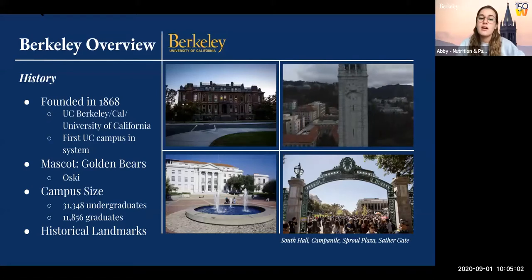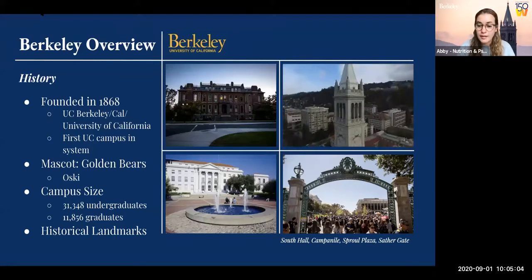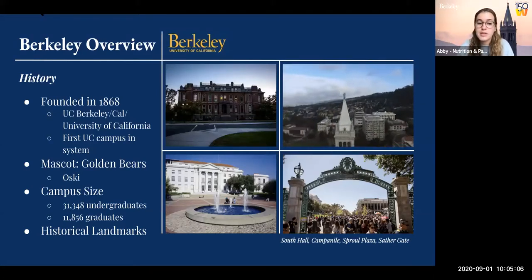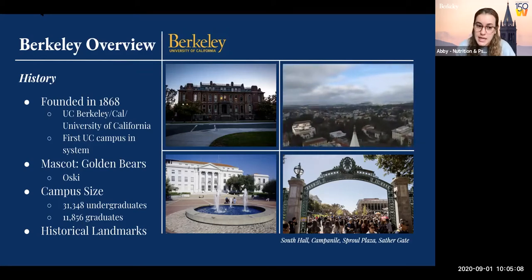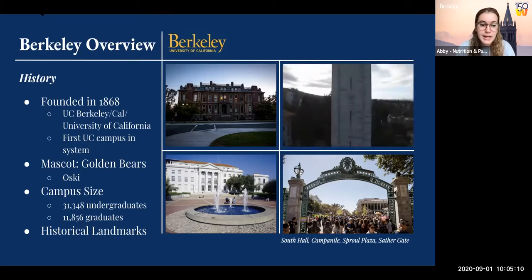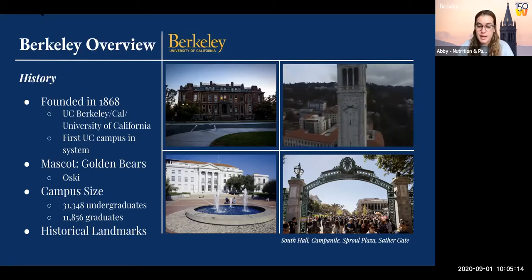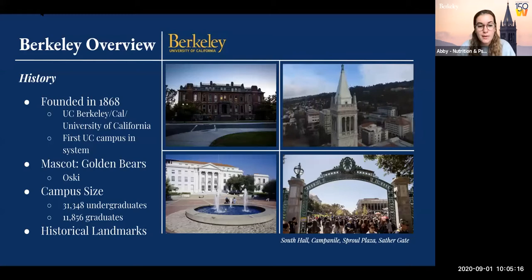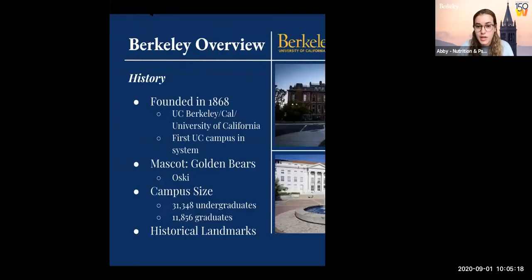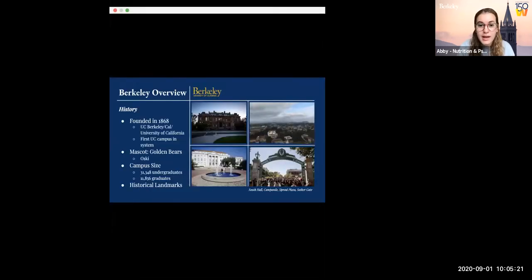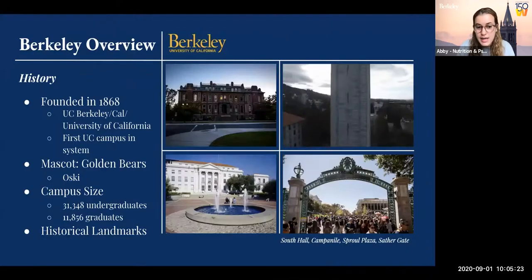Okay, so to get started on a Berkeley overview, let's talk a little bit about history. UC Berkeley was founded in 1868 and goes by UC Berkeley, Cal, or University of California, which is really cool. We are the first UC campus in the system, so that's why we get to go by Cal or University of California. We have all the cool swag that says California on it.